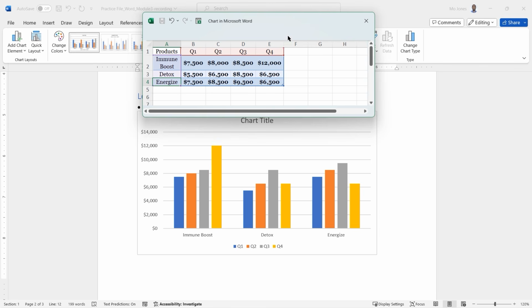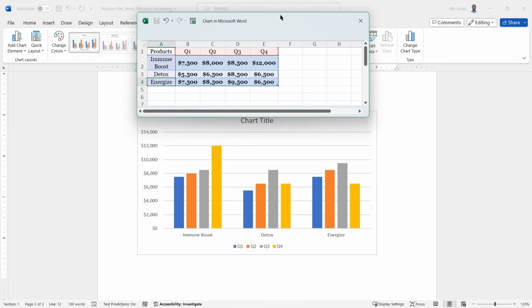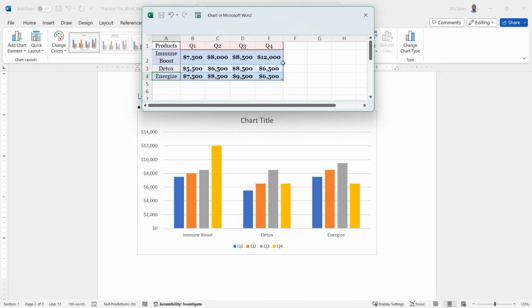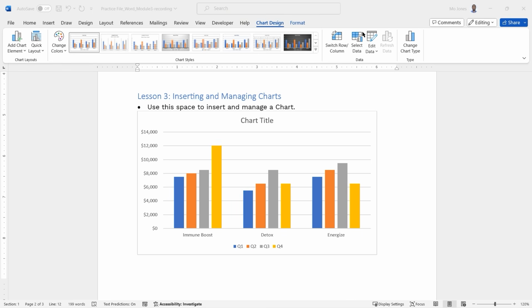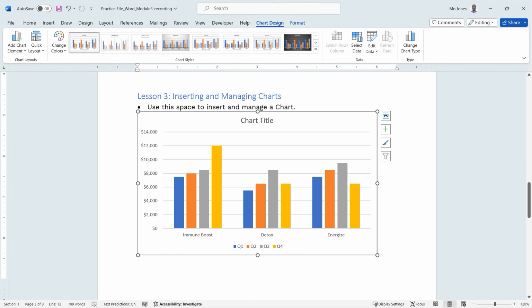So pretty much, this is a really nice feature because before we close this Excel dialog box here, we can take a look at our chart, make sure that the data is showing that's accurate. It's showing the way that we want it to show. Okay, I'm good to go. I'm going to go ahead and close this dialog box here. Okay, so we just added our chart.